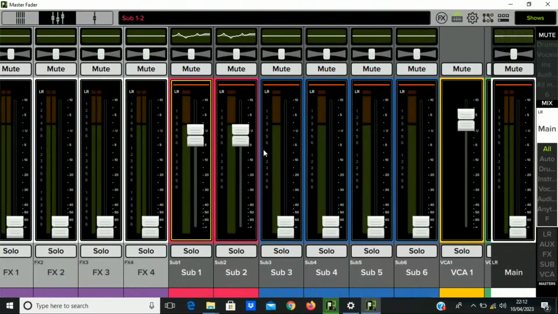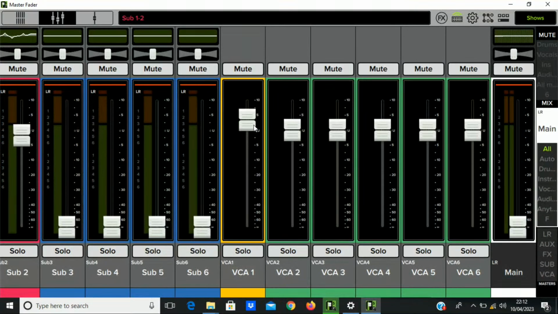So with your subgroup, you have more options. You can say send drums and then compress them there. And you can add extra things and compress them there. You've got more options within the actual subgroups themselves. Whereas with VCAs, you're just controlling the volumes. So you have to just bear that in mind as to what you'd be doing with the individual items.